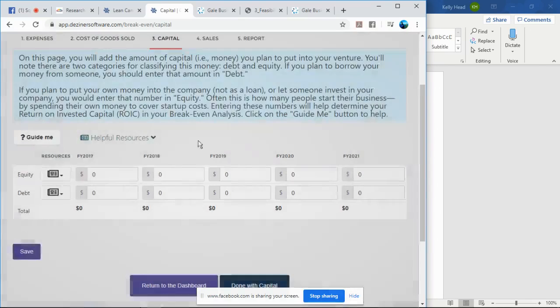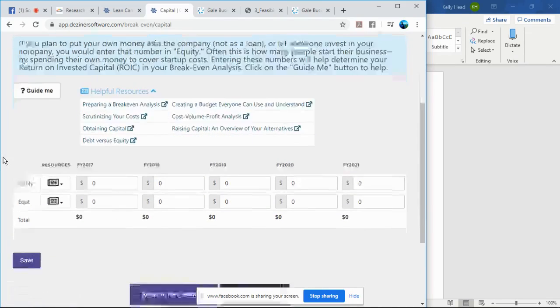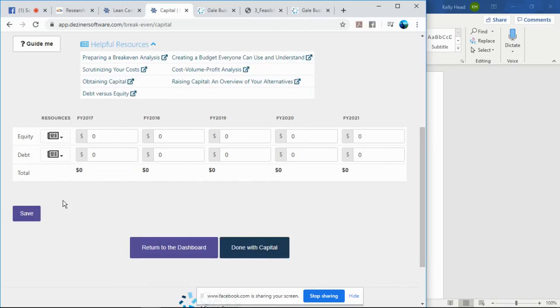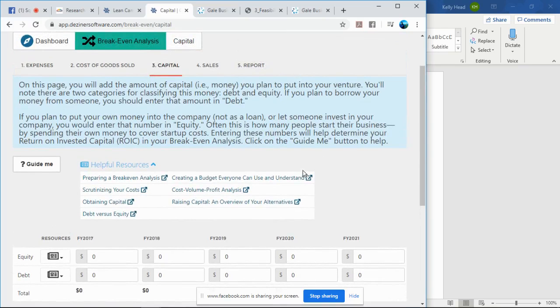So again, use the Guide Me button. It will help a lot in this section, and then check out some of the helpful resources here as well. This section typically is a little bit tricky for folks if they're not super comfortable with numbers or with finances. So if this trips you up, we are definitely here to help walk you through this stuff. So feel free to reach out.